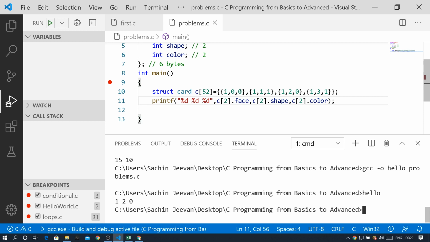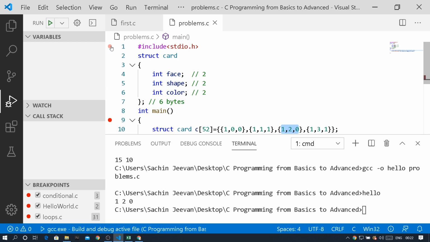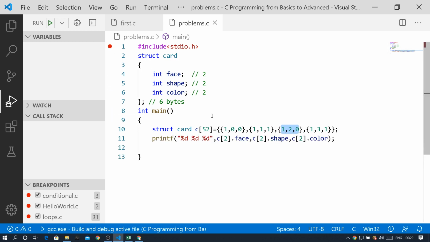You see here, C of 0, C of 1, C of 2. The C of 2 data is being printed here. Now what I will do is I'll show you the line by line traversal, from the very first line. I'll show you the line by line process here.